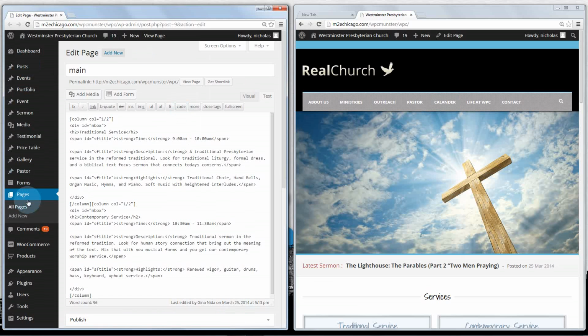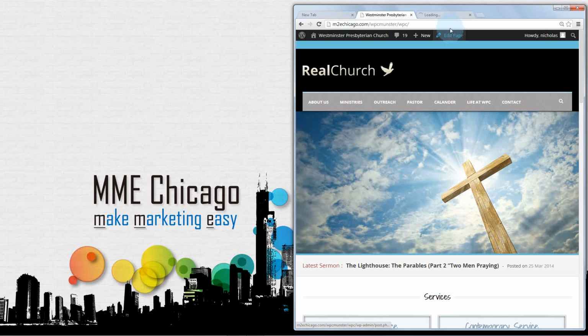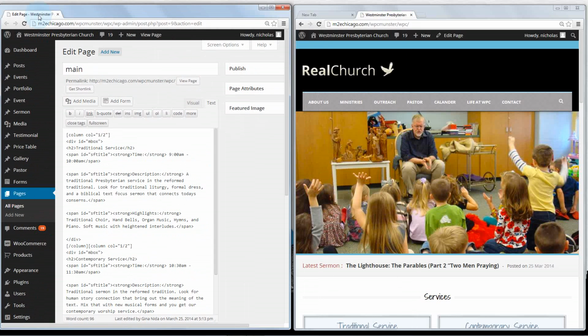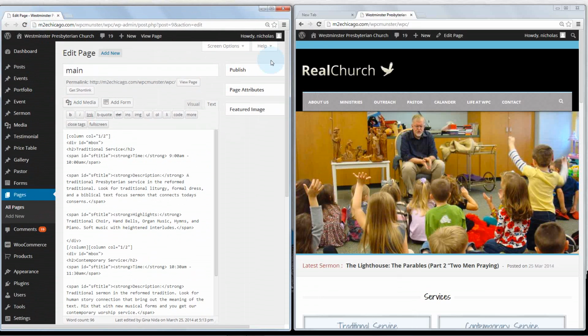So let me do this again. I'll close this. I'm going to hold the control key and left click, and it's going to open a page. I'm just going to slide that page right over, and now I have the page that I'm editing along with the home page.